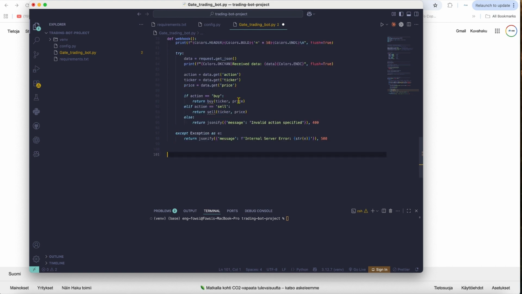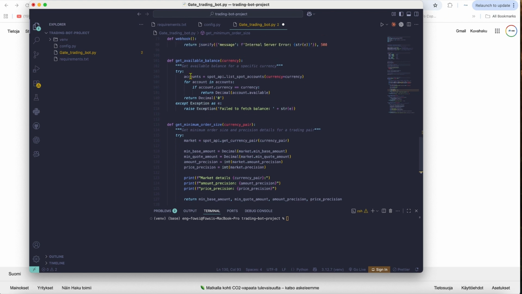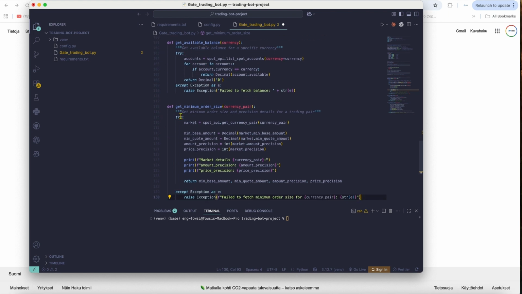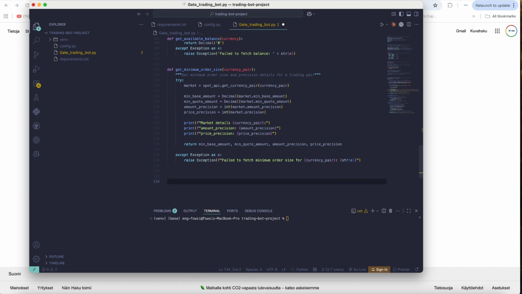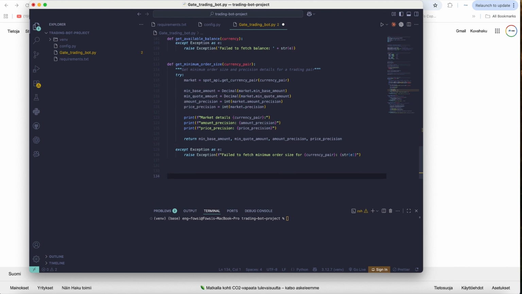Before we implement our buy or sell function, we first need to check whether the user has enough money or USDT in their account. So here we are going to put get available balance and then get minimum order size. After we check the user's balance, then we can easily execute the buy order or sell order.